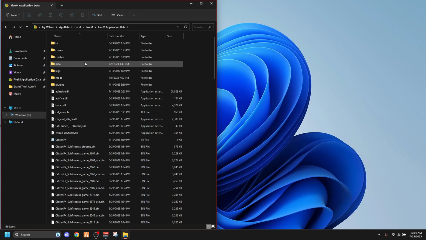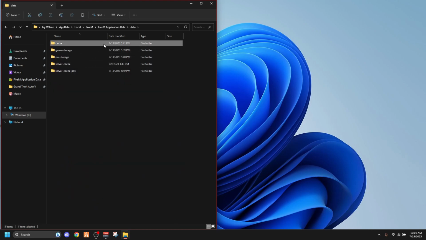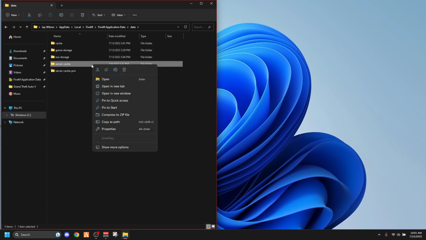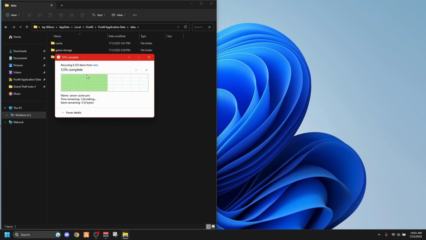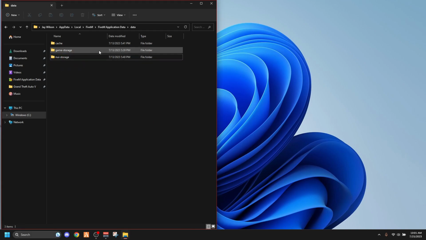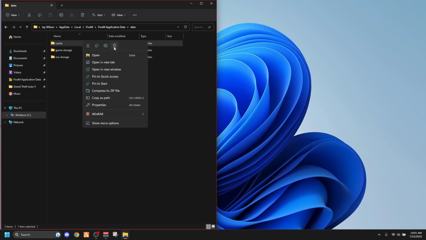So you will go into your datas folder, and then you will see cache, and then you will see server cache, and then server cache priv, or private, you can call it whatever. Highlight those two at the bottom. You want to delete it. You can see it says recycling 8,000 items. This is where you would get FPS. You delete your cache folder as well.